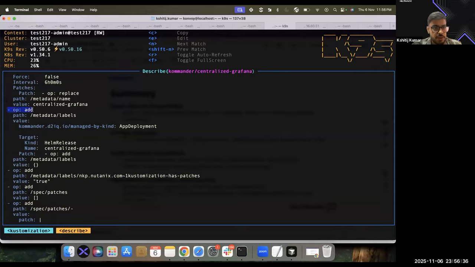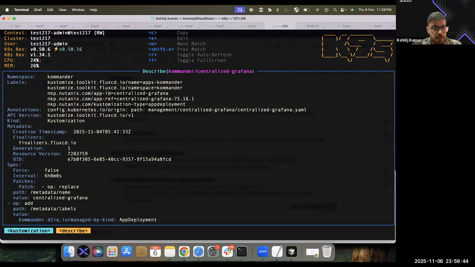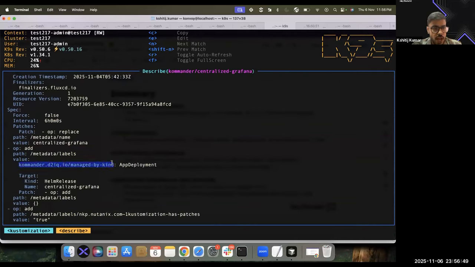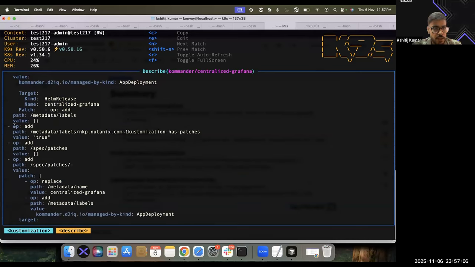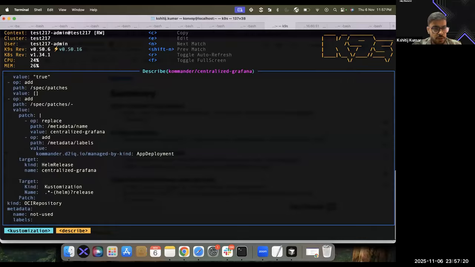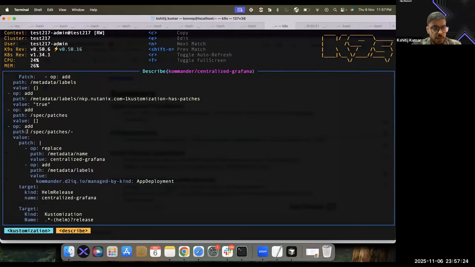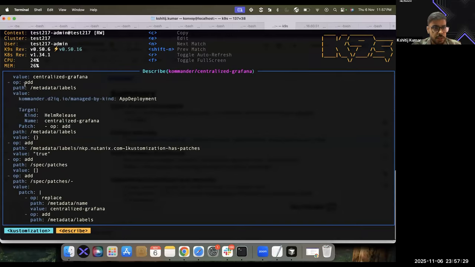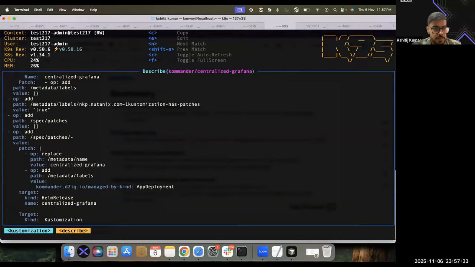It provides that you can do an add operation on the path metadata.labels, and you can add this particular label. This label will be added to the resource of the HelmRelease type. So it's saying that there is a centralized Grafana HelmRelease, annotate or label it with this particular label. Similarly, there's an add operation that provides a certain path where a value needs to be added as true. This is what we were referring to in the overlay or the patches operation. So this is an operation add, this is an operation replace, where you tweak your YAMLs down to the nitty-gritty.